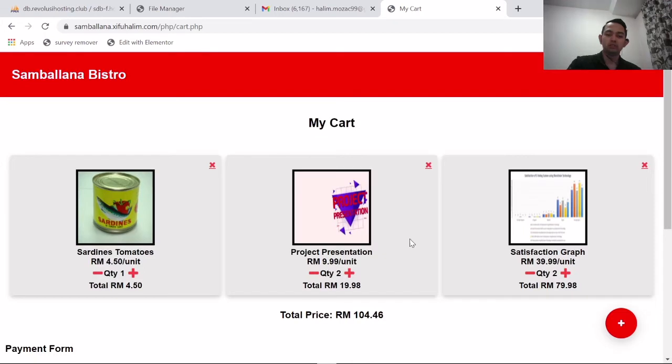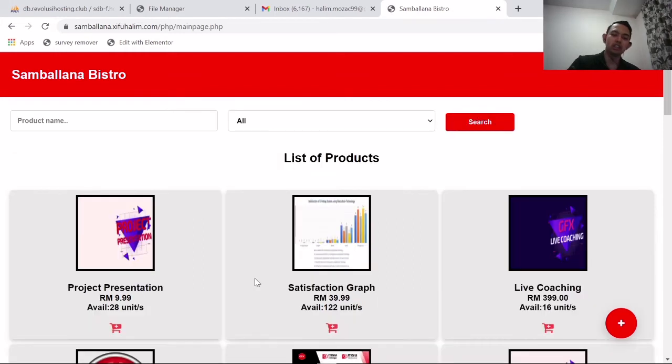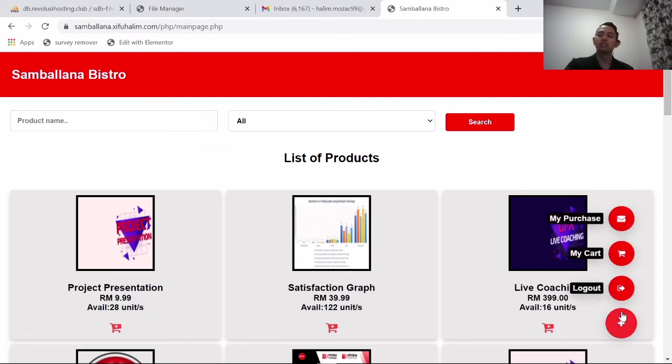So based on my lab 3, when we add the quantity here, it didn't change the quantity at the main page, which is the list of products, but I have reconstructed the code. When we add or decrease the quantity here, it will also change the quantity, the available units inside the list of products. Okay, let's try. This project presentation has 28 units, right?